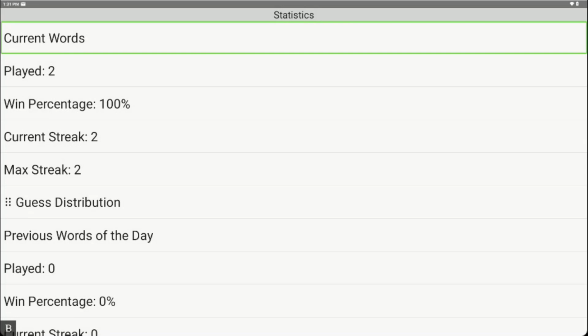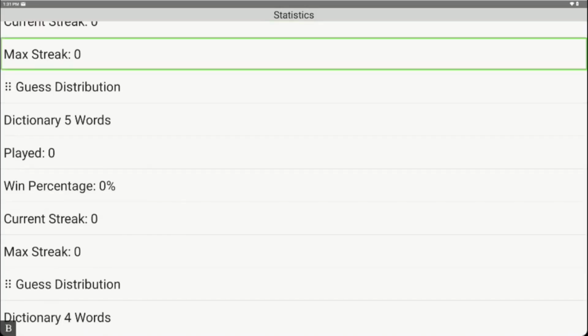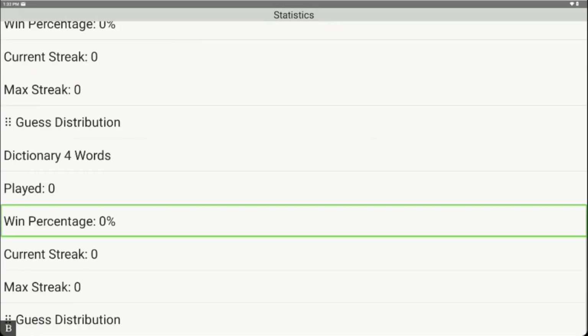And then it gives me statistics for the previous words of the day, which I haven't played yet. So I've got 0% and current streak of 0. And if I pan, max streak 0. It also gives me dictionary 5 words, which again, I haven't played them, or dictionary 4 words. So I've got statistics on all of the different types of games. So those are the statistics, and you can actually share those with your contacts by email, which is kind of fun if you want to share with friends who also play Wordstock.